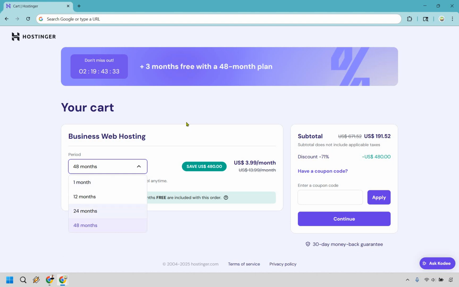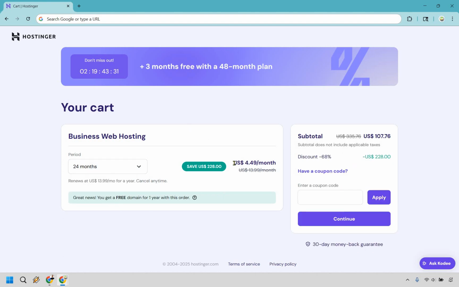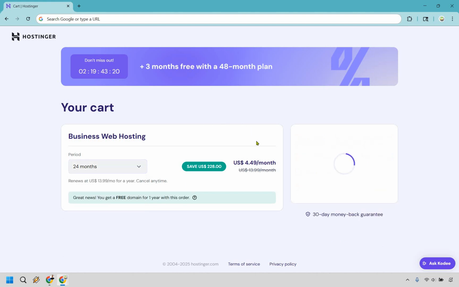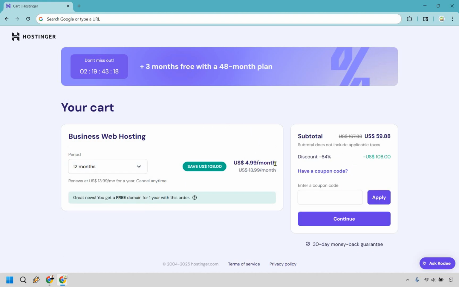Okay, so let's go over here. When we go to 24 months, it comes out to $4.49 a month. It's going to renew at $14 a year. With this one, you get your free domain as always, but you don't get those free 3 months. And then we move to 12. So it went from $4.49 to $4.99 a month. It renews at $14, and once again, you get your free domain.